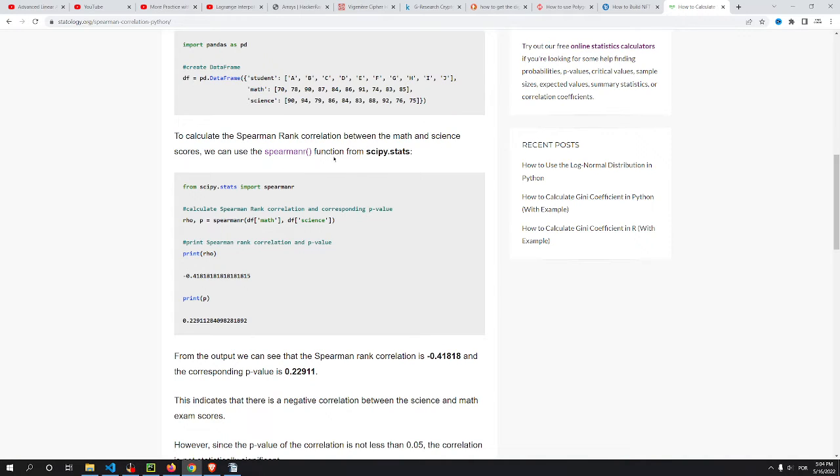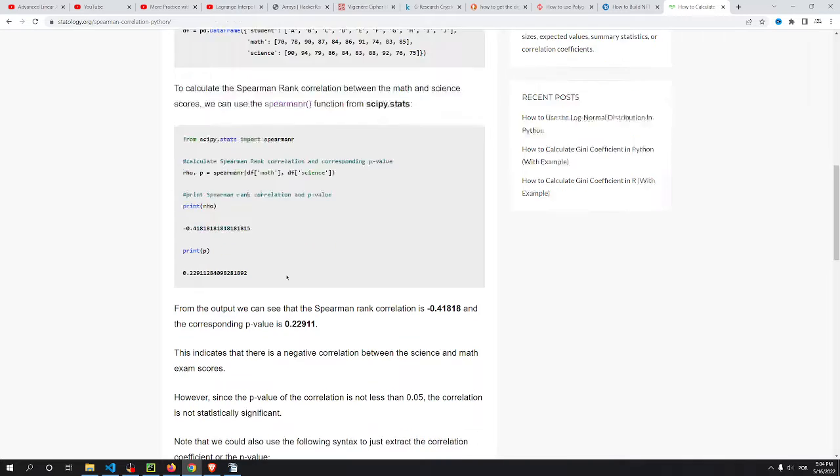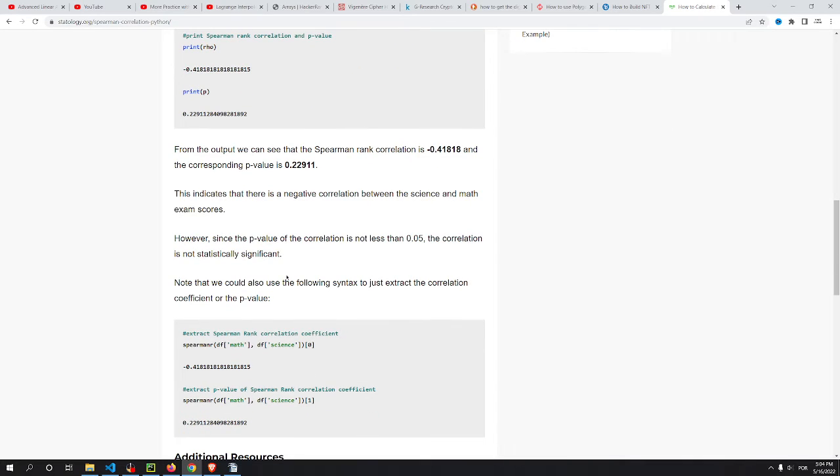Use the Spearman R function from SciPy. So raw the Spearman df math. Yeah, so this calculates the correlation between two columns, I think. I don't know how I can do it with all of them. Maybe I can do a loop. Use iloc.